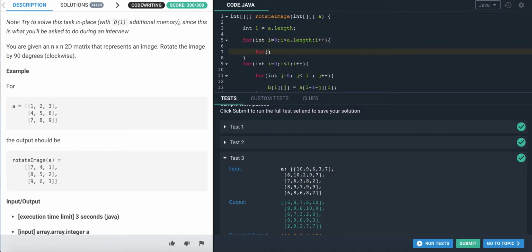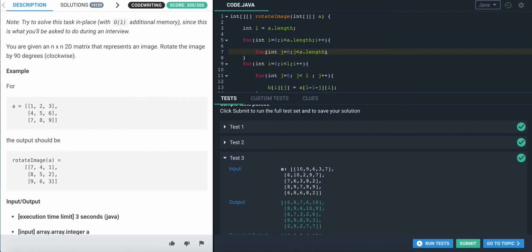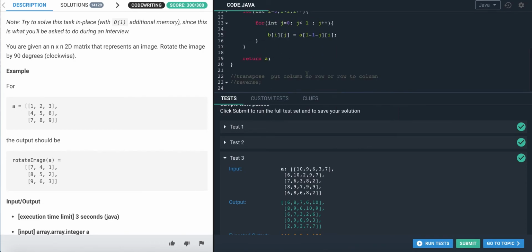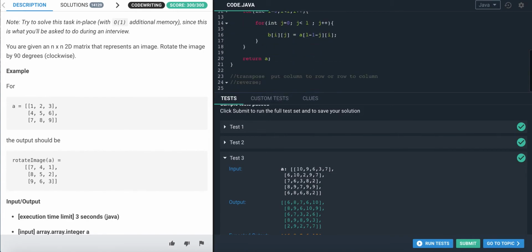So for int j = 0; j < a.length; j++, what we'll do is we'll basically just reverse. Okay, so let's create a function called print, which will actually just print it: void print(int[][] a).